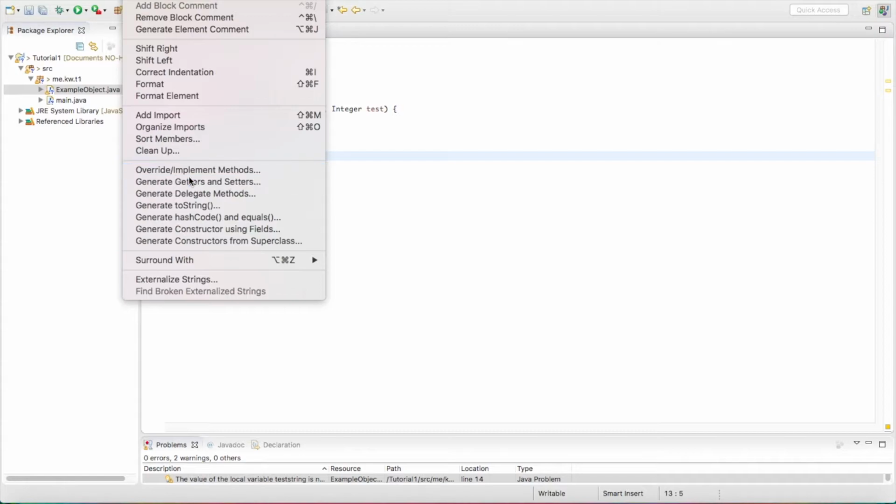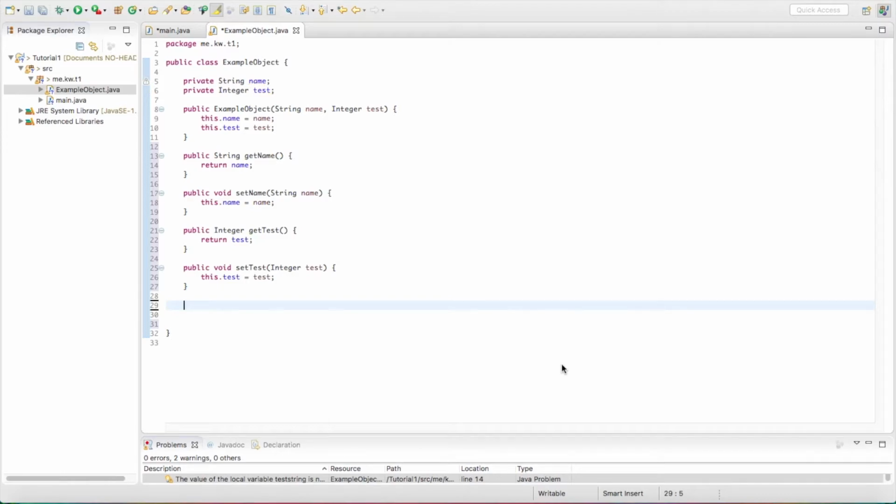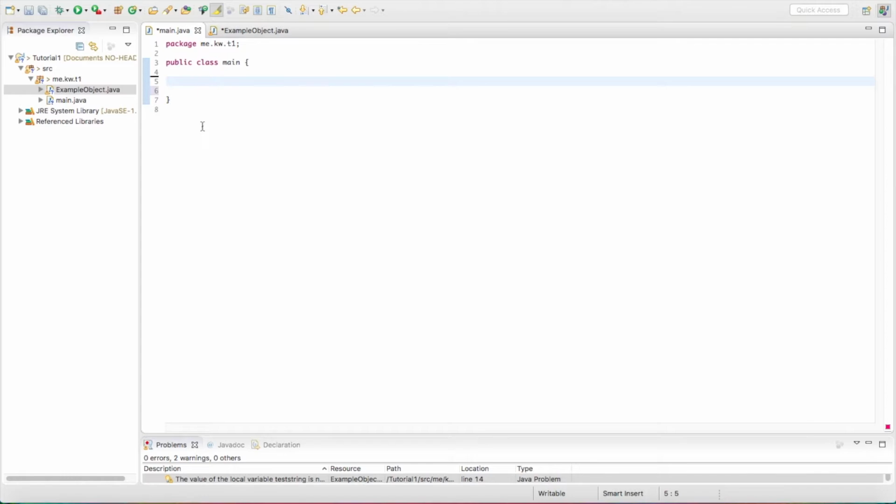Now, the thing that we're going to do next is we're going to create what's called a getter and a setter. And to do that, we go to source, generate getters and setters, select all, and press OK. Now, what this does is this allows us to go over here, and we can say new example, we can say example object test equals new example object.